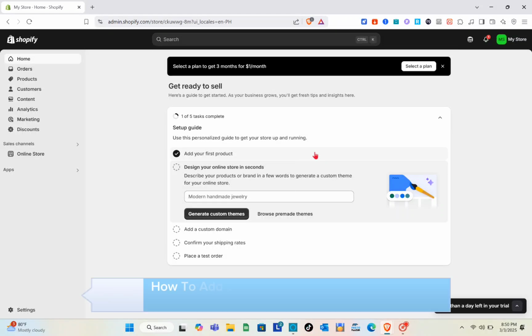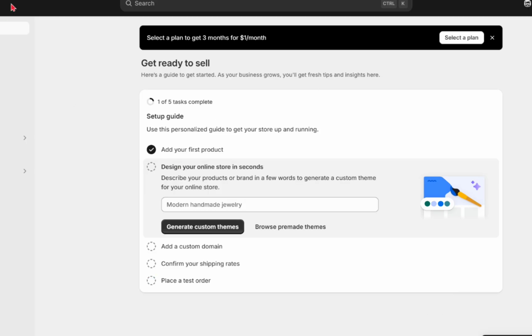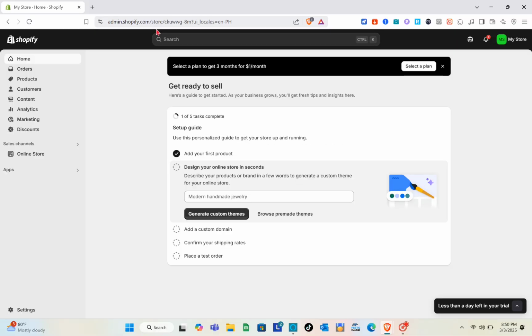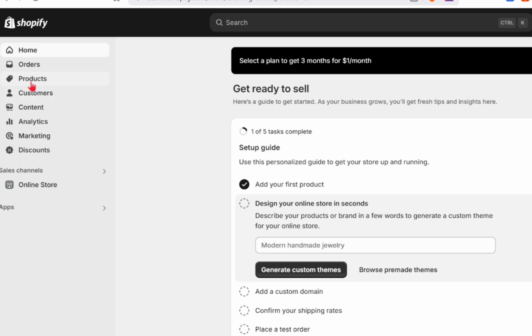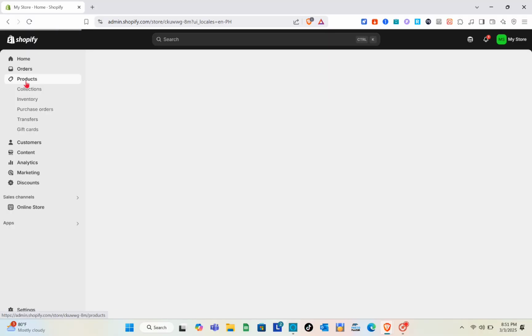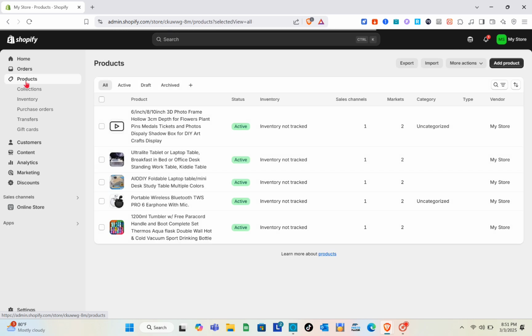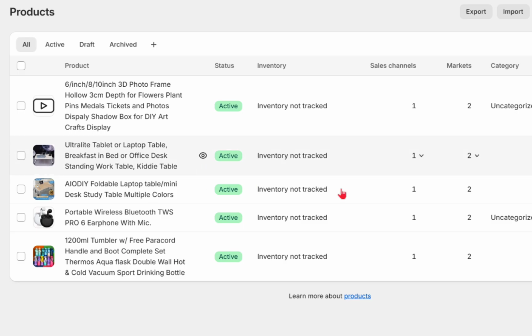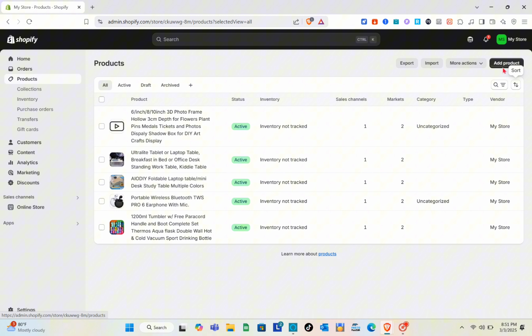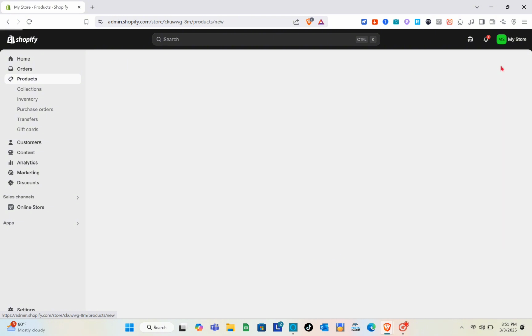In this video, you'll learn how to add Shopify color swatches in your collection page. So the first thing that you should do is open any of your web browsers, then open your search bar and search for Shopify, and then log into your Shopify store.